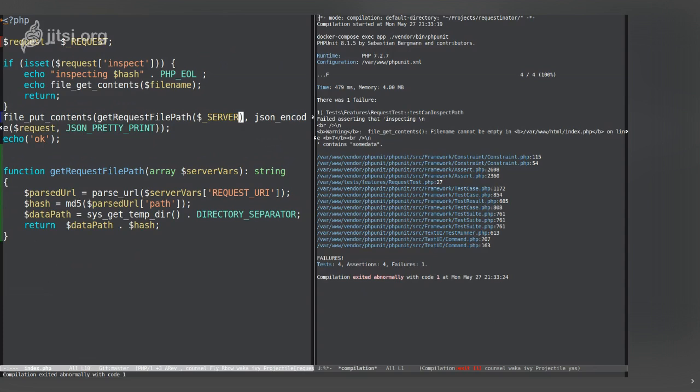Okay, the test fails: file name cannot be empty. We're returning an empty file name. No, that's not good. Get request file first, server vars server. File get contents. File get contents should also, okay. So let's see, the temp variable actually was doing something.